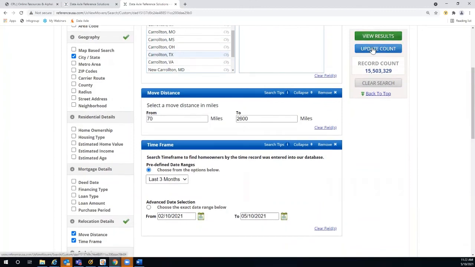I have a total of 277 that have moved from at least 70 miles to 2,600 miles. Now, home ownership.